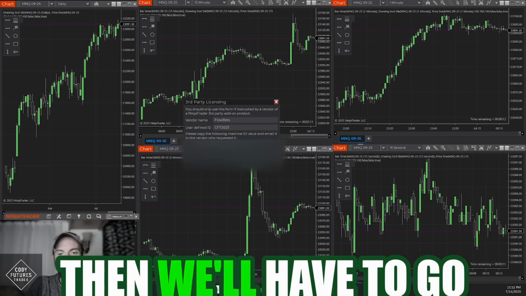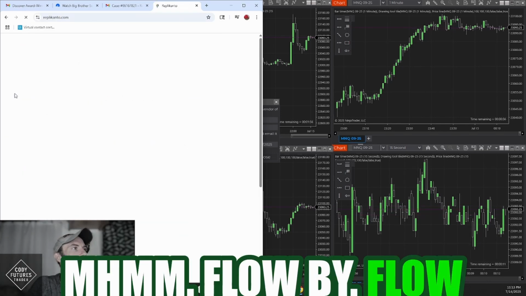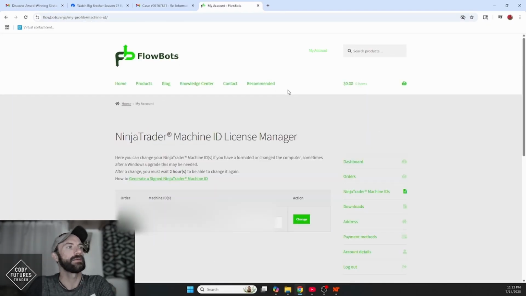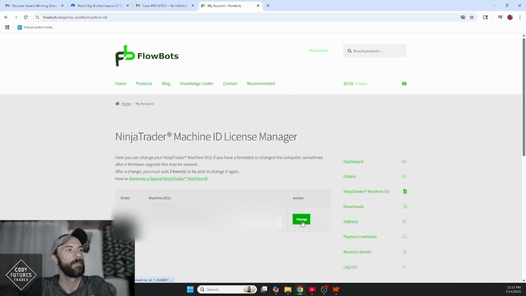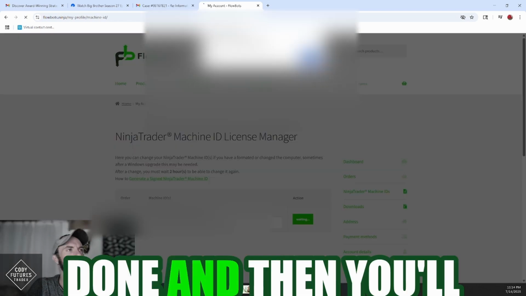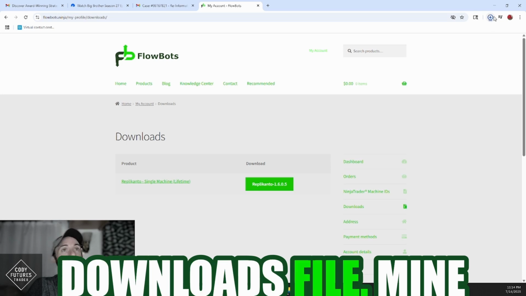Copy that, and then we'll have to go over to Replikanto.com, and here you will paste, and you'll click on submit. Then you'll get waiting. From here, you can go to download once it's done. Now you'll go to download, click on this, and go to your downloads file. Mine is up here in the corner.